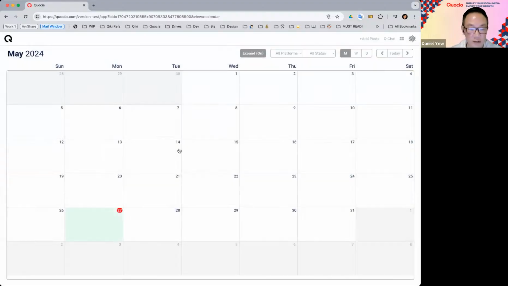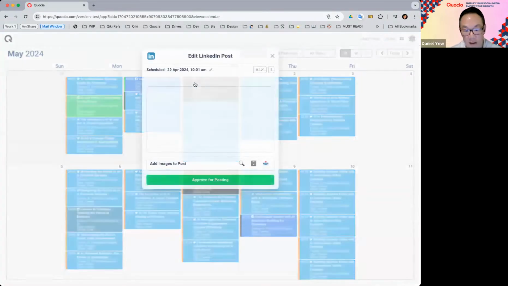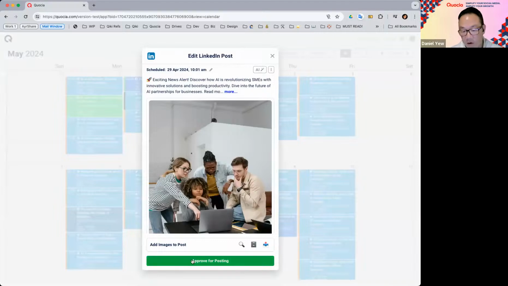Since my LinkedIn is connected, you notice that if I open a LinkedIn post, there is no more mark as approved or mark as posted button. There's only one button which says approve for posting. The moment I click approve for posting, it goes to LinkedIn. If the date is in the past, it will just immediately post it once you approve for posting.